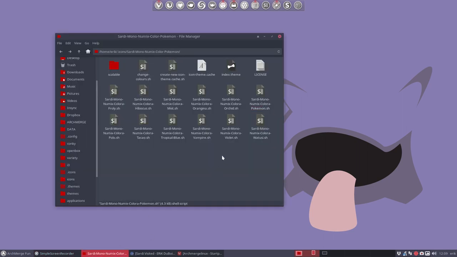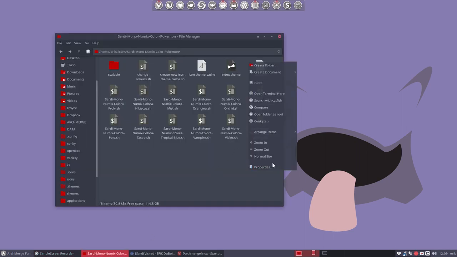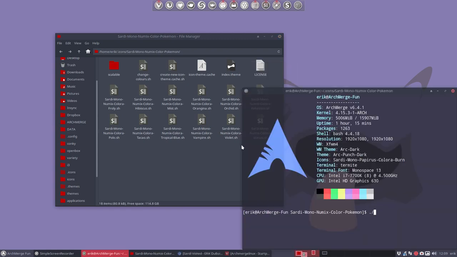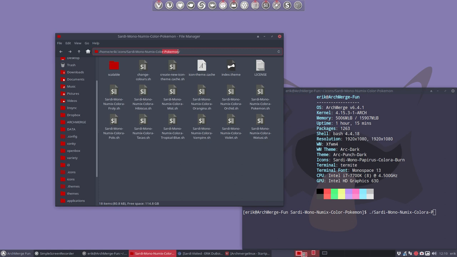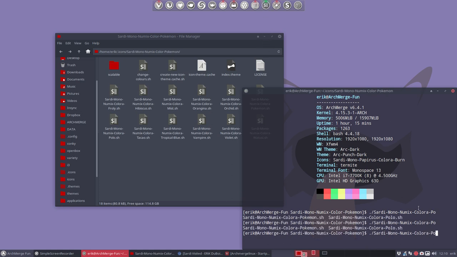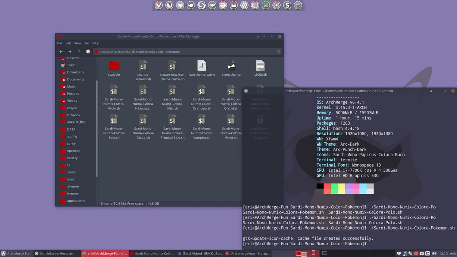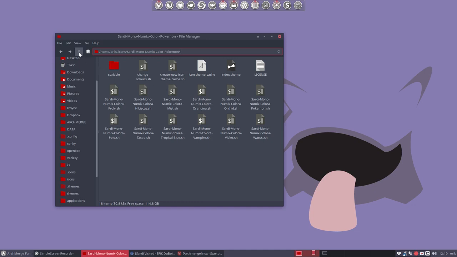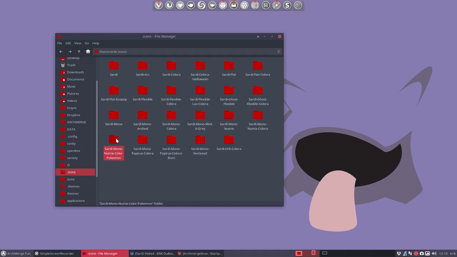We have changed the script. This is our Sardi Pokemon one. Open terminal here. And then we say run it. See that you have actually, if you have that you are in your... I forgot an A here, but okay, it's not important, not for now. And we can run the polo and the Pokemon. 1, 2, that was it. So like I told you, this is a typo here. I see Sardi mono color a Pokemon, that's the right one.